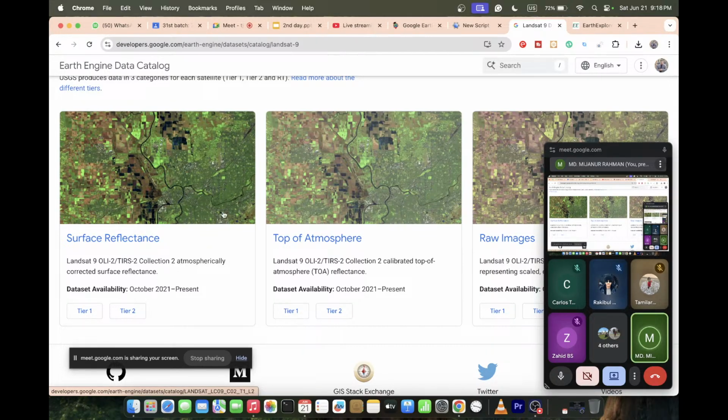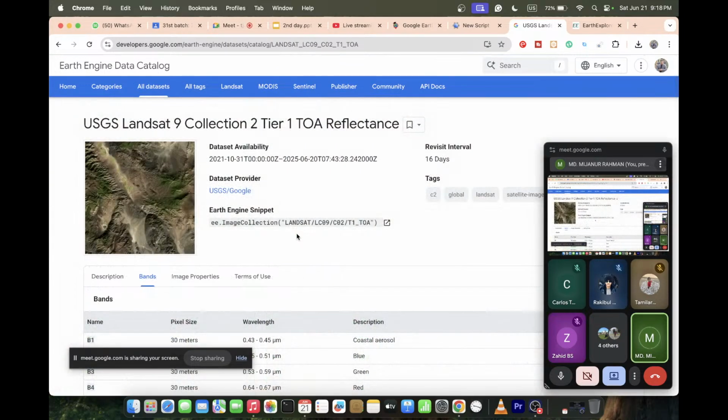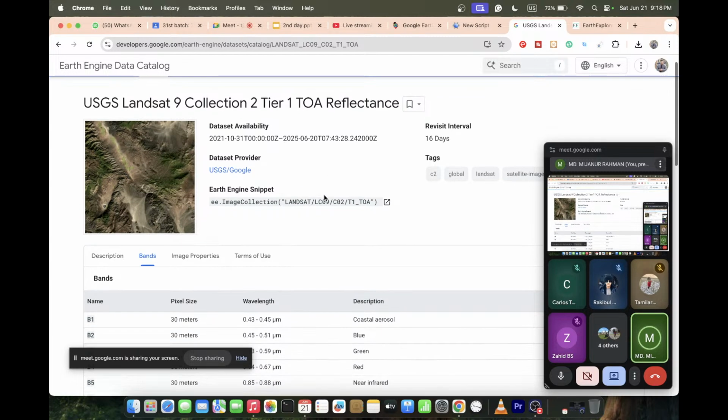Suppose I want to show you that, for example, top of atmosphere. Just click on here. Now I can find all the information about this Landsat 9 top of atmospheric reflectance satellite imagery. You can see this imagery is available between this time period, and this is the dataset provider. It's provided by USGS and Google.